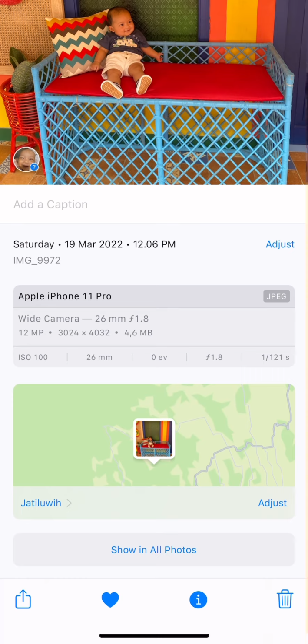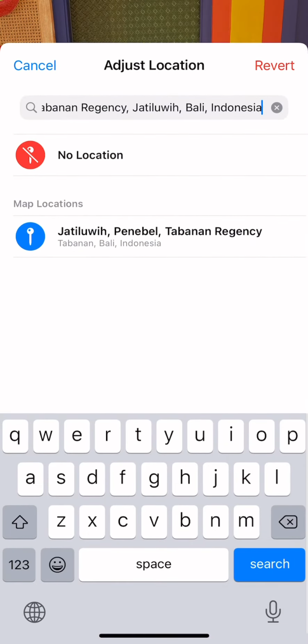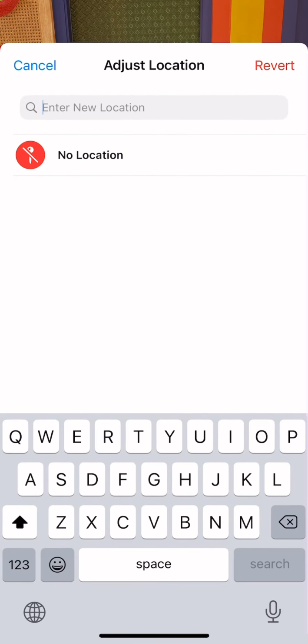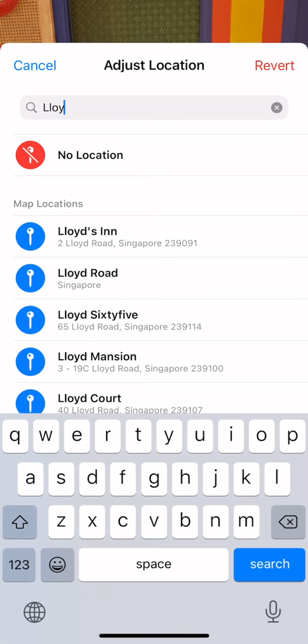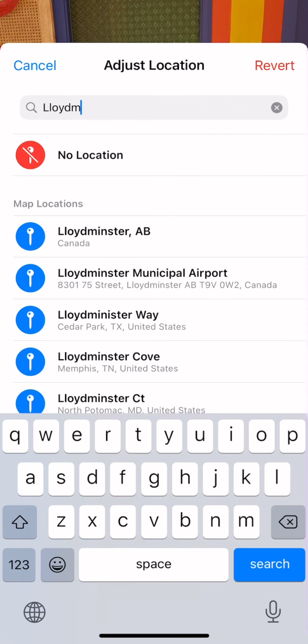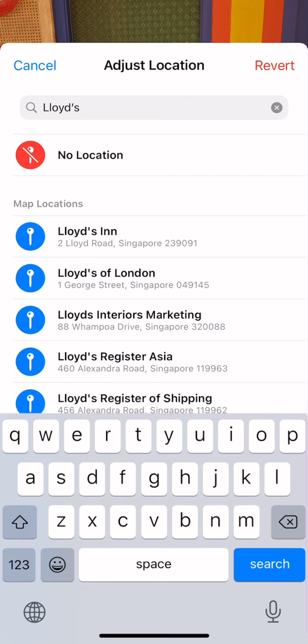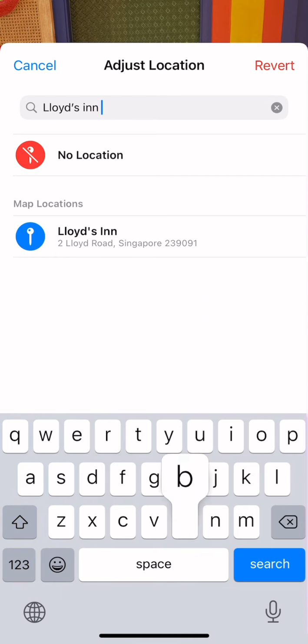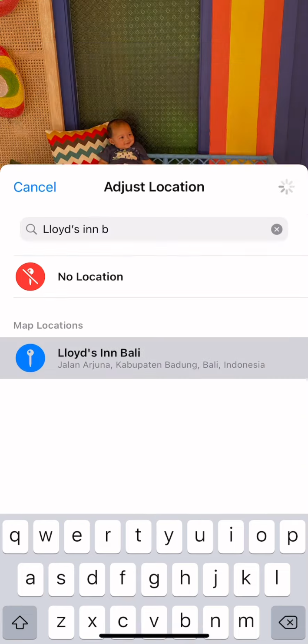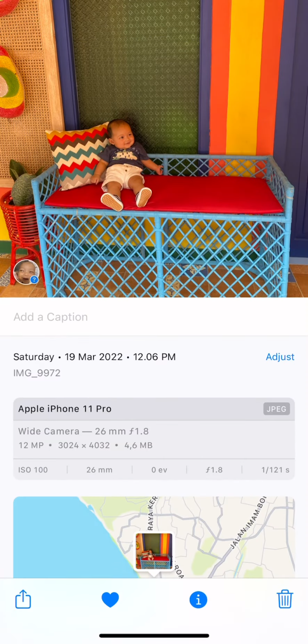But if you want it to be more specific, like the name of a hotel or name of a cafe, or a restaurant, you can just tap the name. So for example, I'm gonna add a hotel in Bali. So for example, Lloyd's in Bali, and there you go. So tap and then that's it.